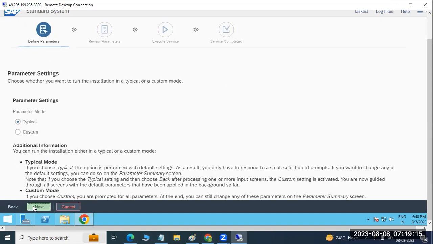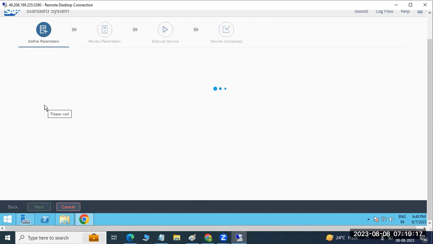So just click on the typical, then it will go to the next stage here. Typical or custom, anything you can choose. If you choose the typical, you will get fewer prompts, means fewer parameter prompts to provide. If you choose the custom, then you will get more prompts. Basically, there is no difference, only the prompts you may get here, right? So this is the one.